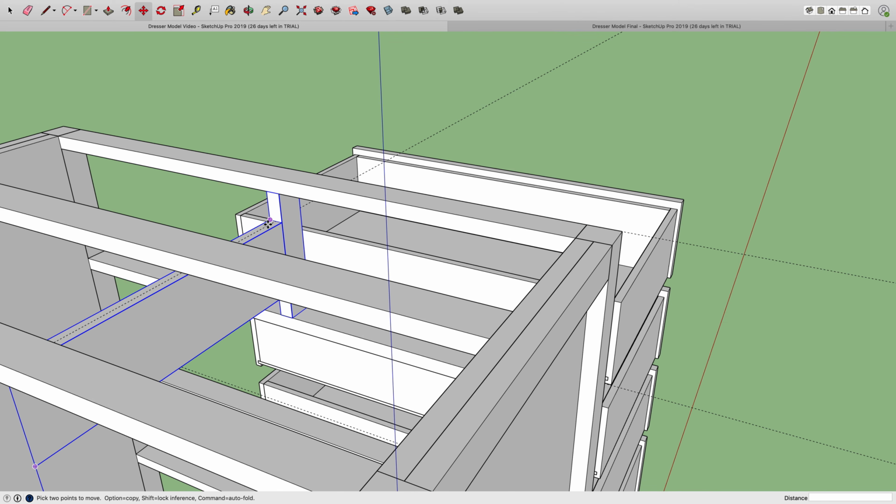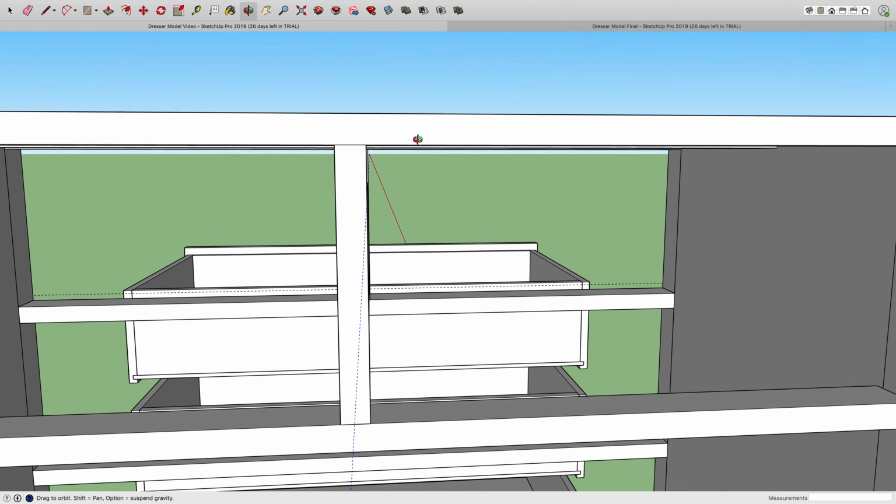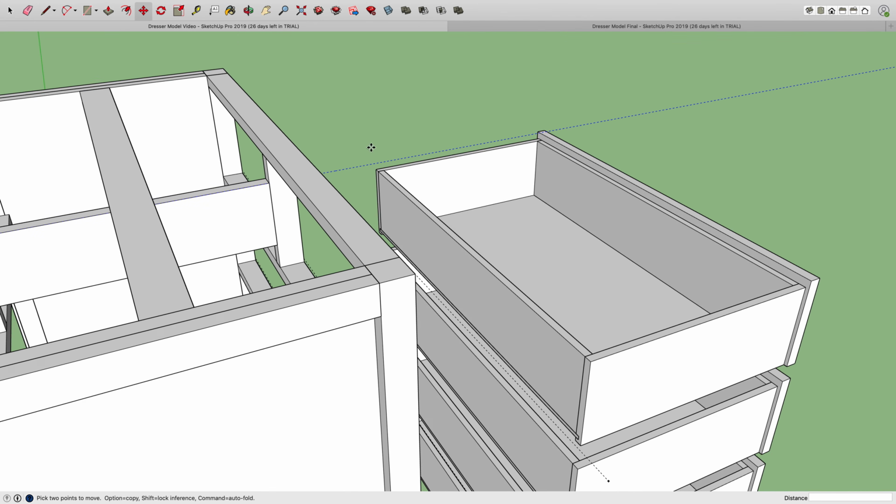So let's get this line here, and move it. Whoops. Let's get this line. So we're going to grab this line and we're going to move this line. We need to move the line this way, but on that face. Okay, so now that's lined up where it's supposed to be.